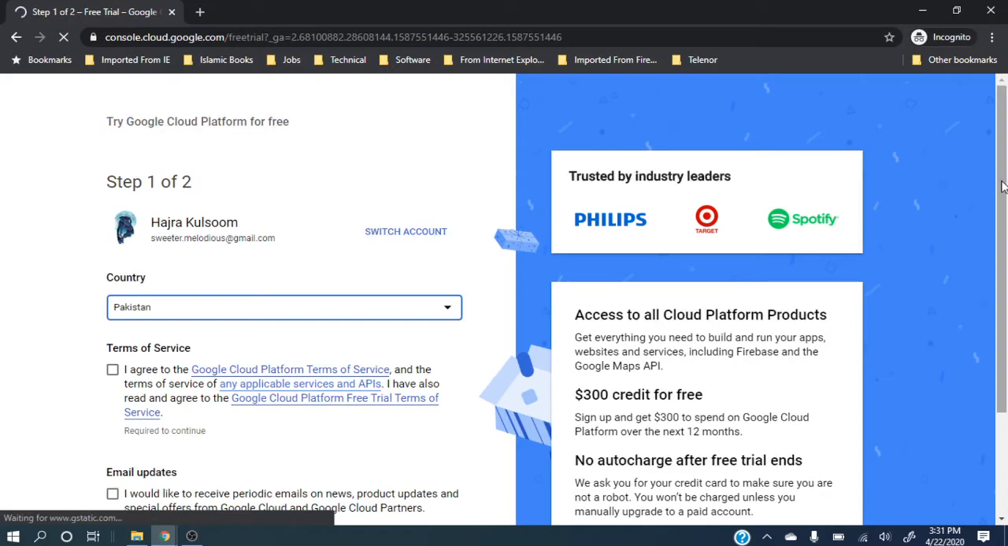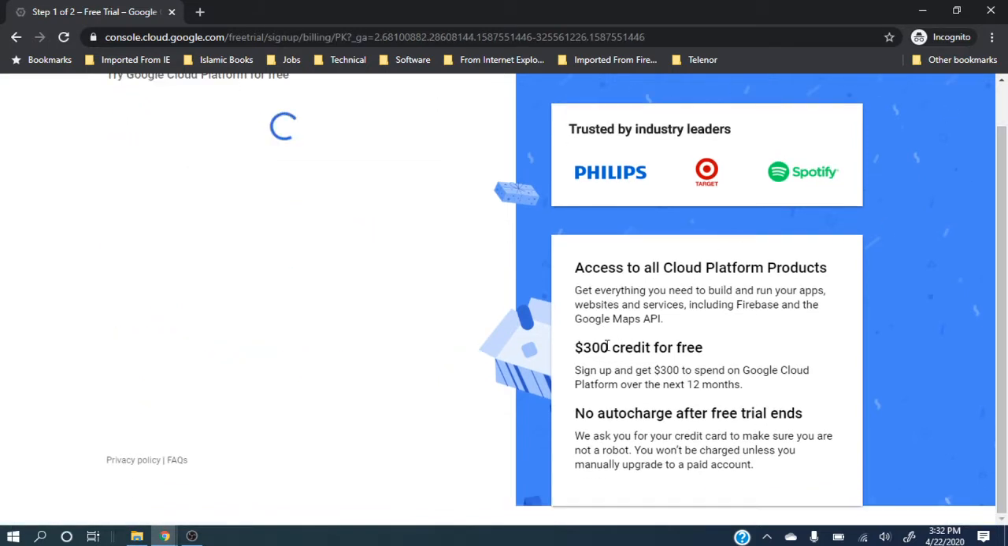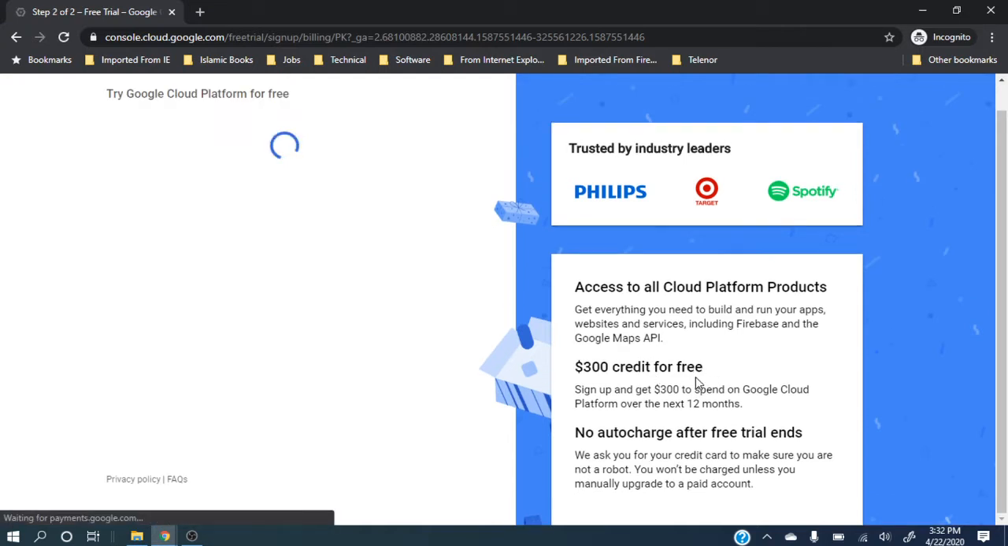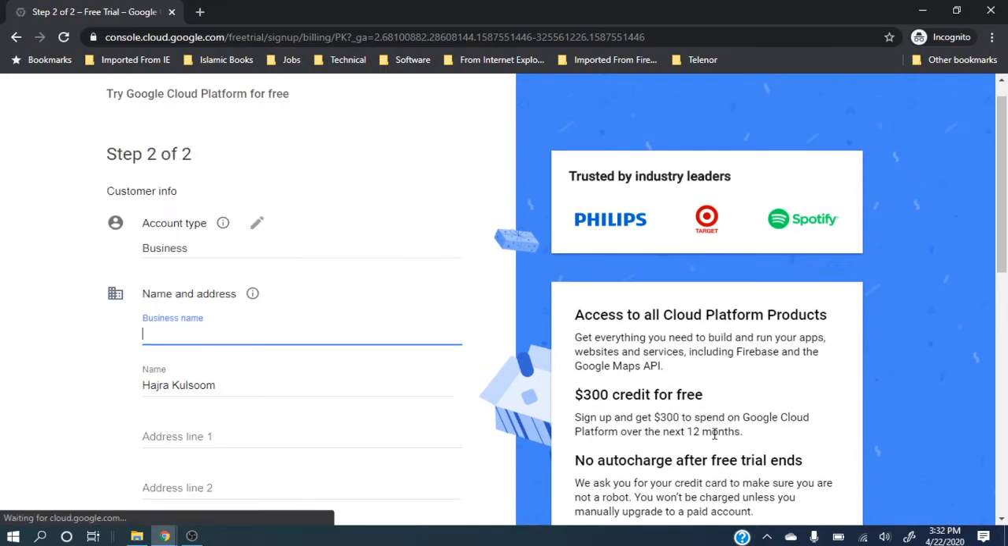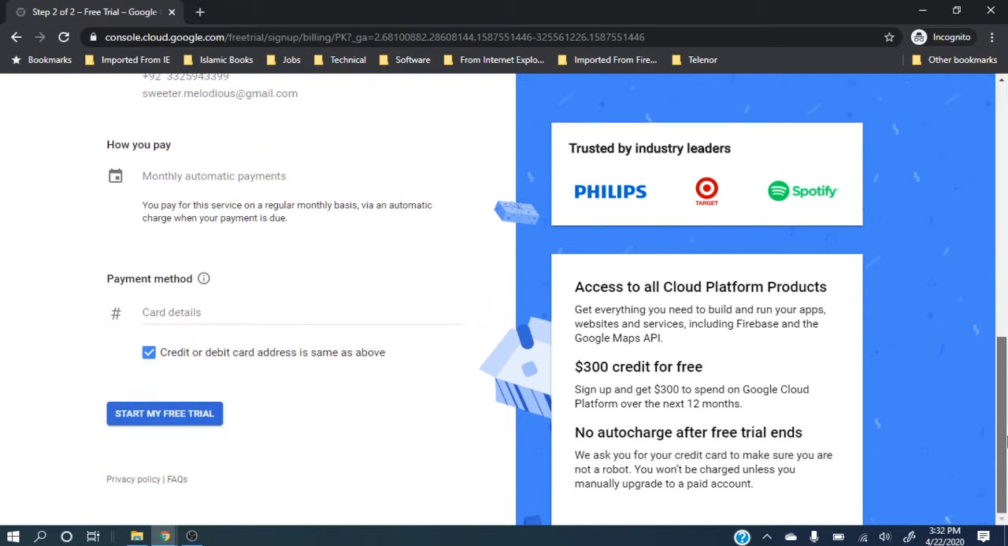Okay, good. So here we are. Google is asking me that you are from this area and you have to accept these terms of service. You can access all of Cloud. You will have a $300 free credit for 1 year and no auto charge after the free trial ends. So now I will not go further because I have another account.